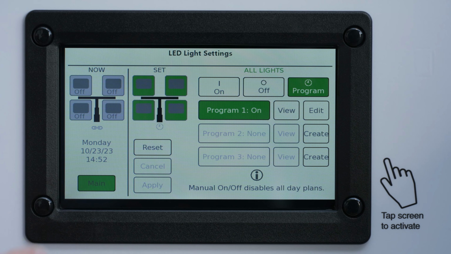If preparing for a scheduled event, you can also set the lights to turn on or off around a specific schedule. To do this, you can tap any of the 4 lights from the main screen to go to the LED Light Settings menu, select Program, and then Create. From here, there are 2 different ways to set up around scheduled times.